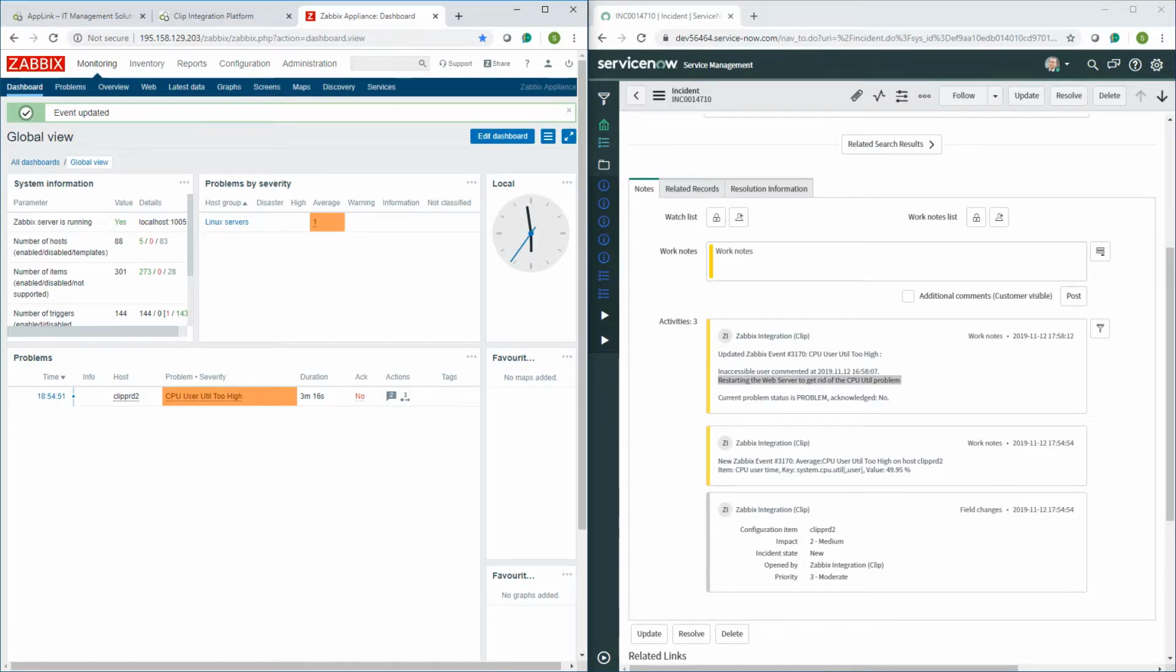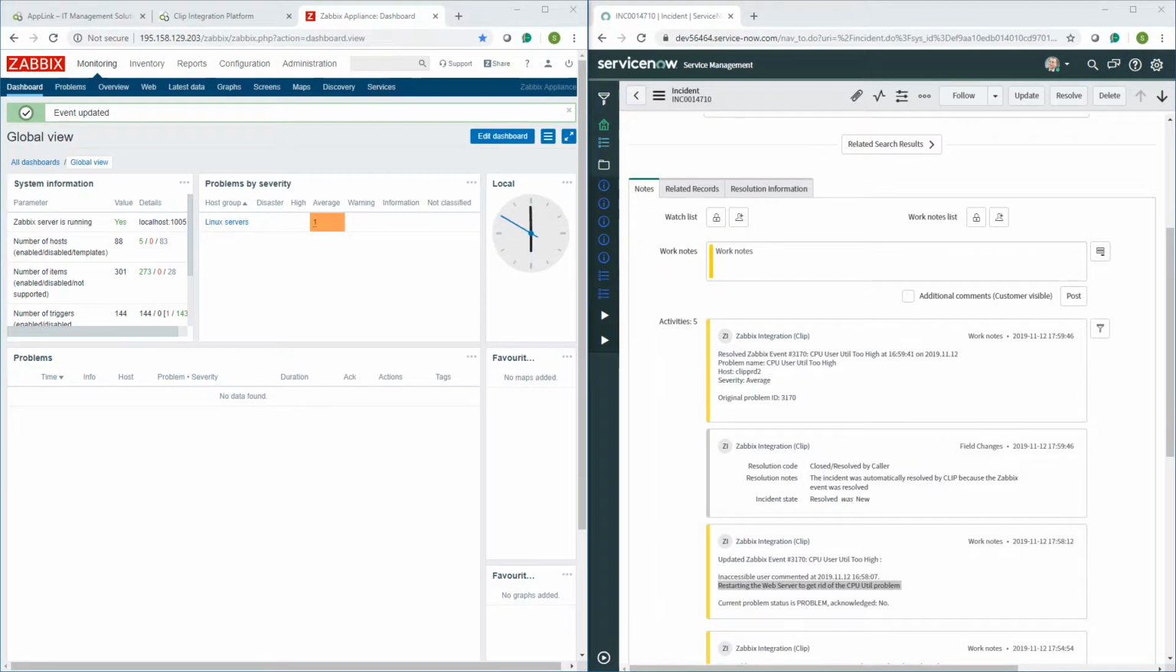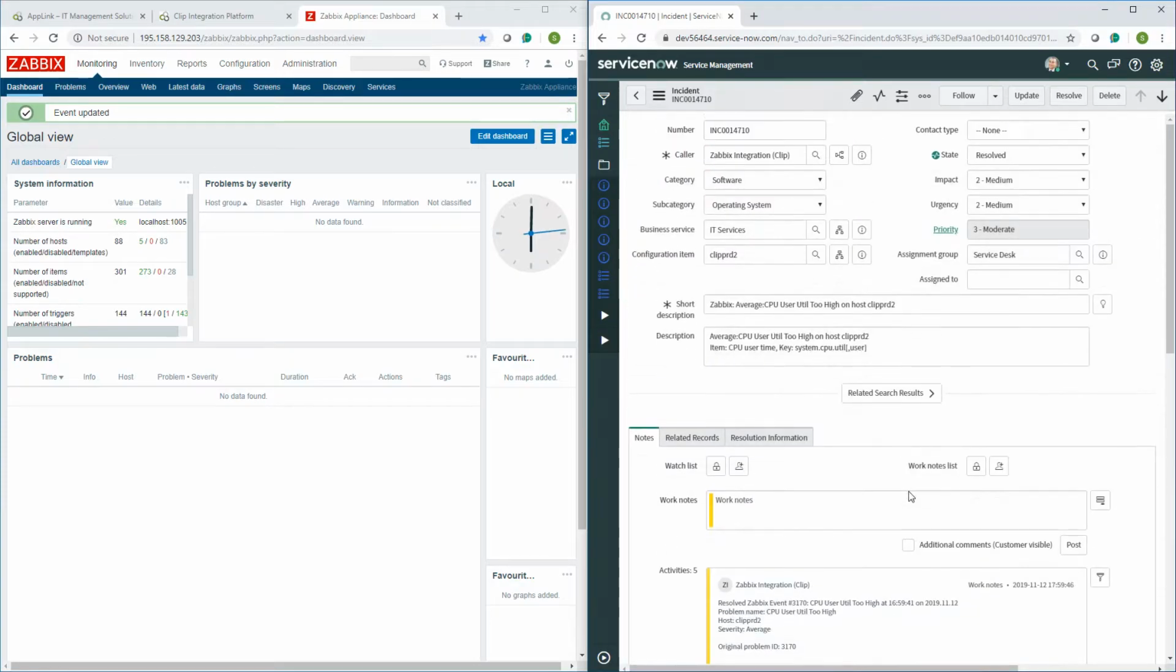Now we can see the problem is resolved by Mark's restart, so the message disappears from the Zabbix dashboard. Clip has also updated ServiceNow by adding another work note and automatically resolved this incident. Clip added a resolution code and resolution notes to the ticket because these are required fields to resolve the ticket.